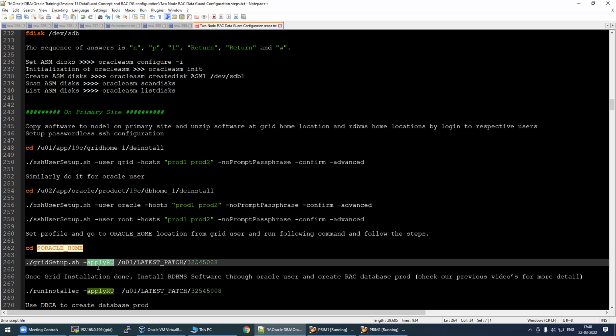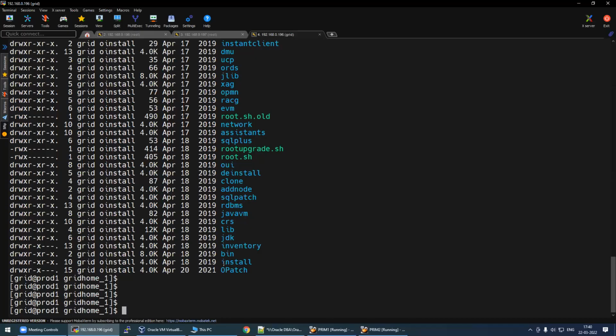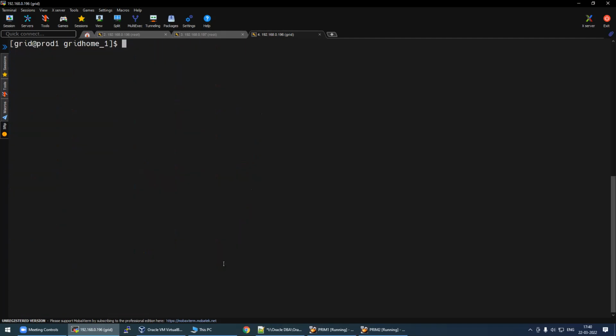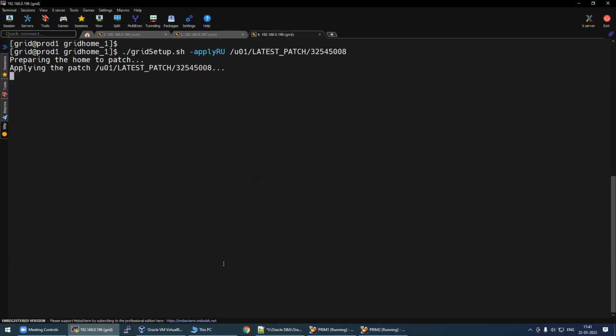Using the apply RU method, we are going to do the installation for the grid setup. That means this will first update the patch, and then it will do the installation of grid. So we are going to execute this command, that is gridSetup.sh -applyRU. Within 10 to 15 minutes, the patch will be applied automatically, and then we'll get the GUI for the grid setup configuration.